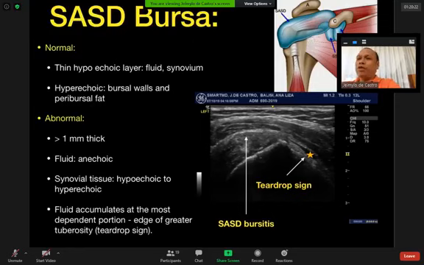You might not see it up there in the shoulder, but as you scan down laterally, then you will be able to see, like in this scan here, at the right lower portion, that's the fluid. If there's no fluid up there, but the fluid is right there, that is a teardrop sign. That means there's really a fluid. There should be no fluid there under normal circumstances.